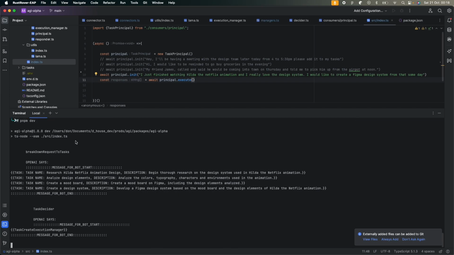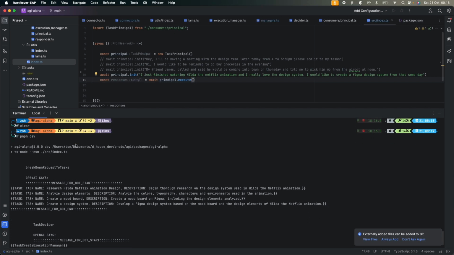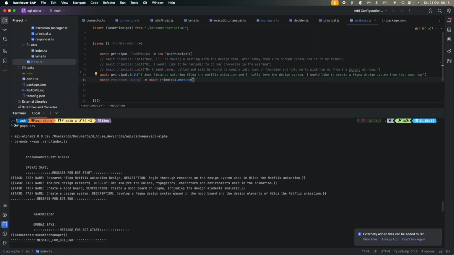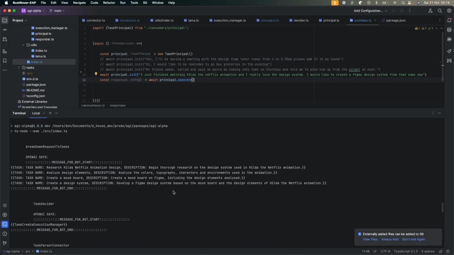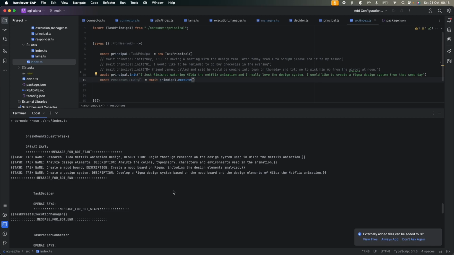So first, this is the principal.init. Principal.init decides on different tasks. The principal init has read this string here, and then the AI has said, these are the tasks that need to be done. Task number 1 is research the animation design, with a description of the task. Task 2 is analyze elements, with a description of the analysis. Task 3, create a mood board. Task 4, create a design system, with a description of all of that.